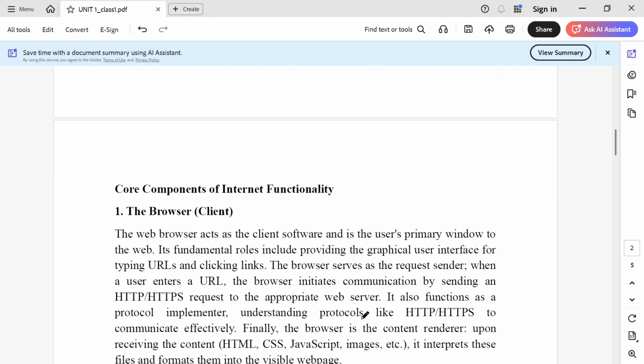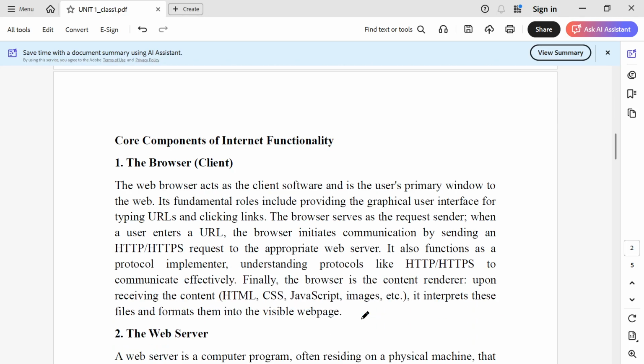Next, we will start with the core components of internet functionality, right? As I said earlier, the browser is nothing but the client. In the client side, the tool you are using to connect to the internet is known as the browser. So the web browser acts as a client, and it is the user's primary window to the web. Its fundamental roles include providing a graphical user interface for typing URLs and clicking links, right?